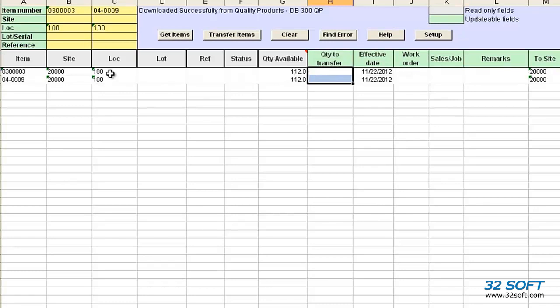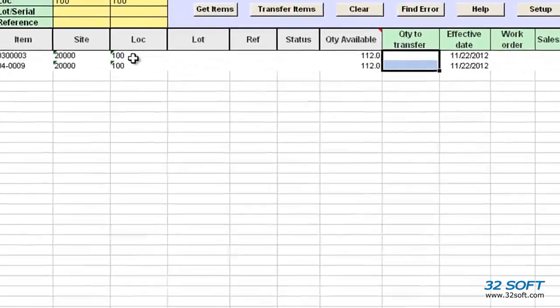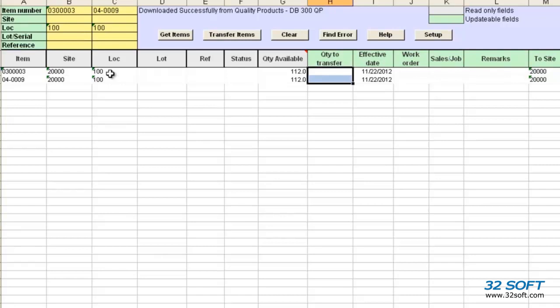The 32Soft Item Transfer Loader is a great tool to initiate massive item transfers in QAD. It increases productivity, eliminates errors, and contributes to your bottom line.